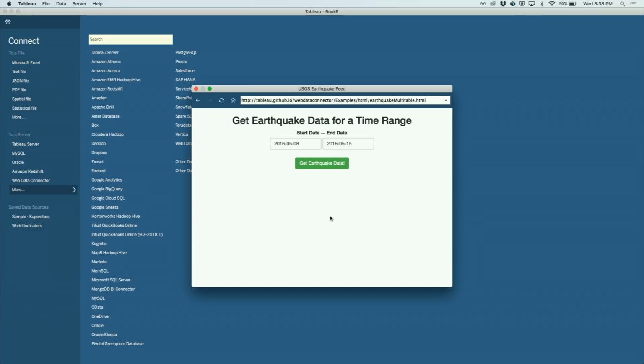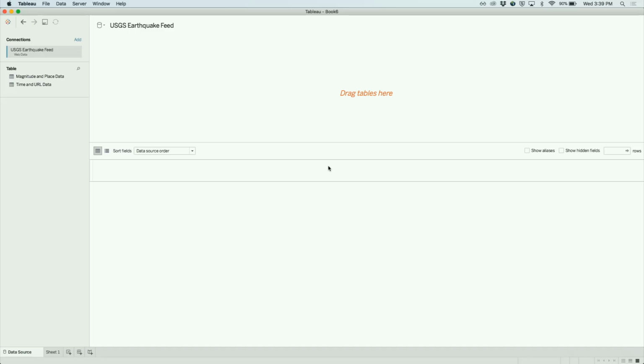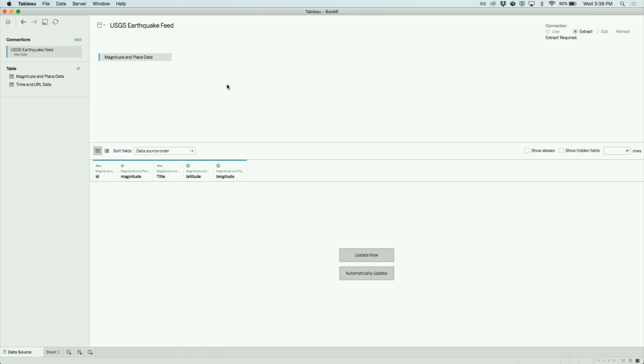When I click on this one, it presents us with a page that has two fields. These fields allow us to filter the data that the WDC brings back. So I'm going to type in 2018-01-01 and 2018-09-30, and we will get earthquake data for the first nine months of the year. Here we go, we're connected. I'm going to pull in the first table that it offers and go to a sheet.